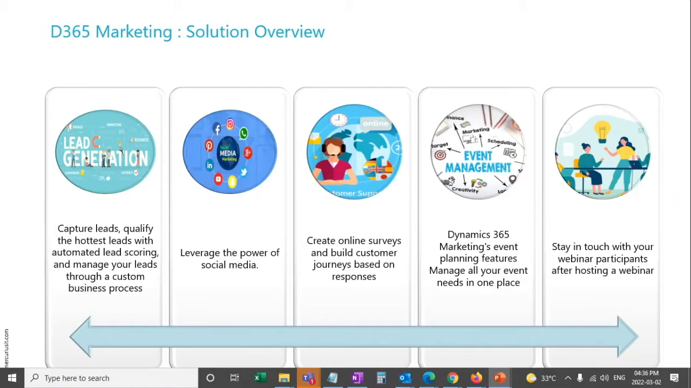Dynamics 365 Marketing integrates seamlessly with four social media platforms: Instagram, Facebook, Twitter, and LinkedIn. So you are able to see the interactions that your prospects are having on these social media platforms. You are capturing that information directly in your marketing application and leveraging the data that you are receiving.